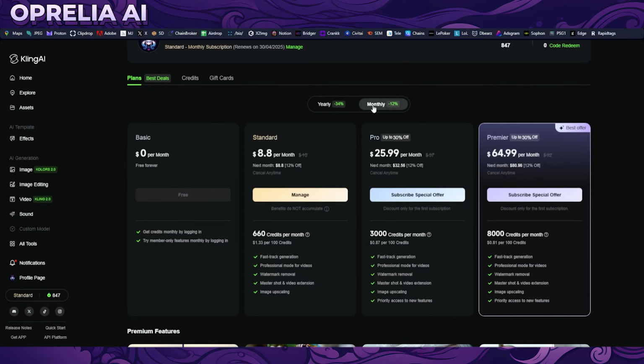Currently there is the monthly plan and the yearly plan. The yearly plan is obviously a lot cheaper. It's $8.8 a month, which is, in my opinion, pretty good for a monthly plan for video. But the caveat is you are getting 660 credits. That means 6 videos on 2.0. That is not very competitive in my opinion, because you're always going to have videos which fail to capture what you want.